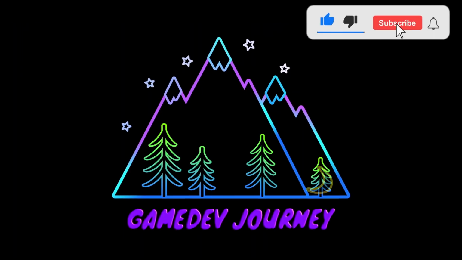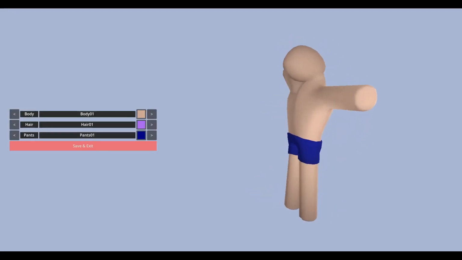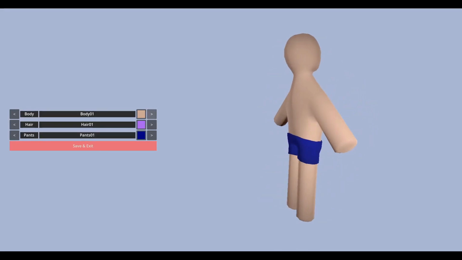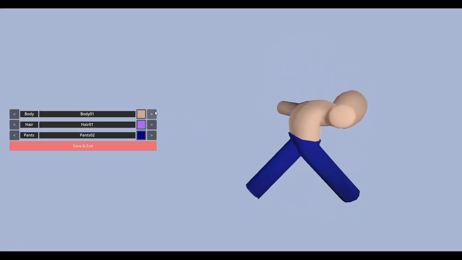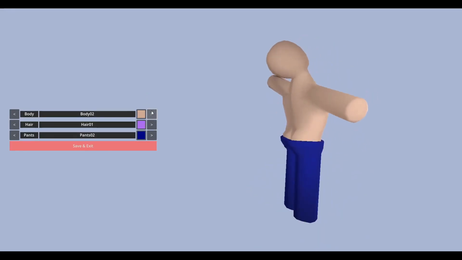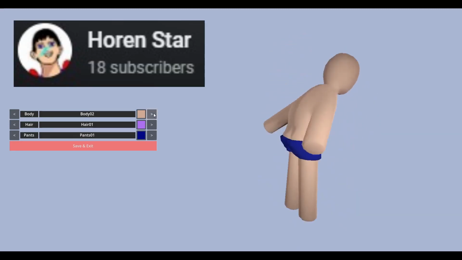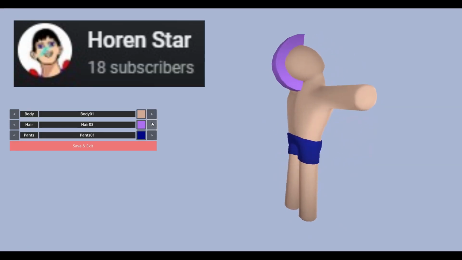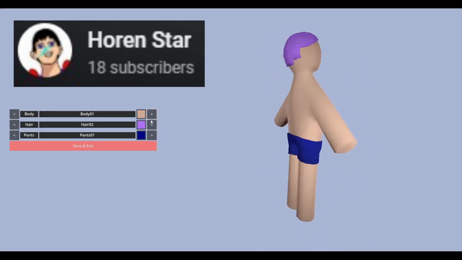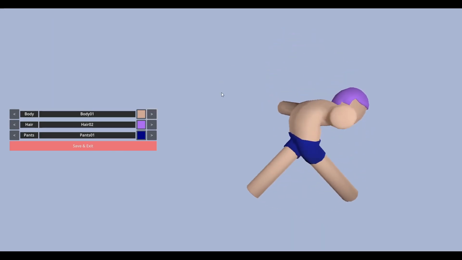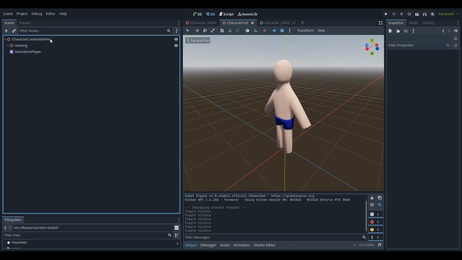Game Dev Journey. Maybe your 3D game needs a character editor to let the player customize their look, but how would you even start putting this together? Well, horenstar has created a tutorial demonstrating just how to make a character editor in Godot 4. At 10 minutes long, it's the perfect length to get you started in 3D with Godot 4.